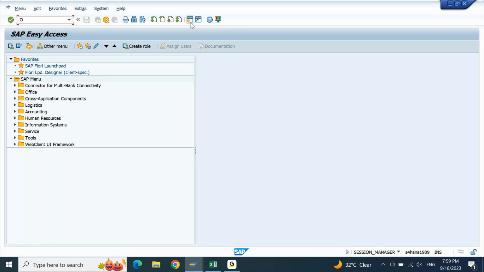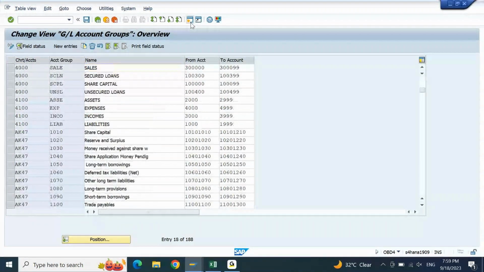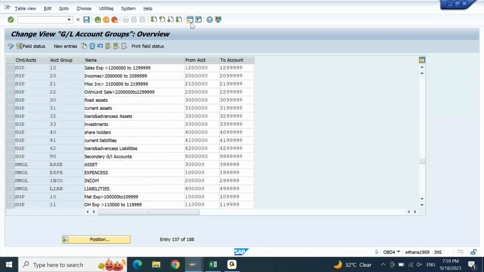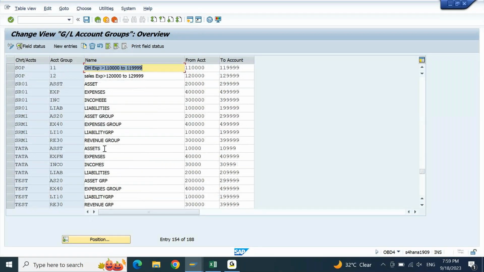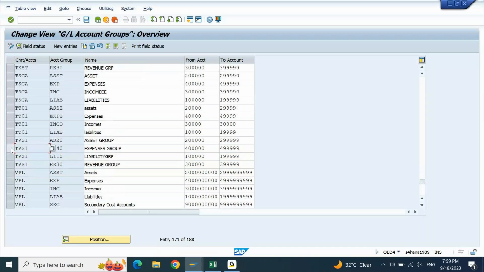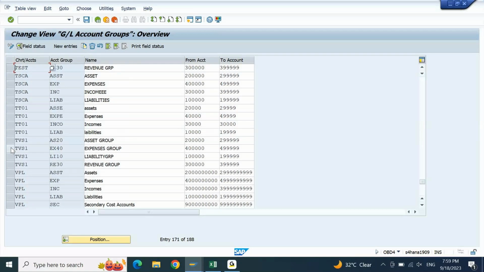I'll go to OBD4. Let me select in which chart of accounts the account groups are currently created. I see in Tata, these are there. PPL, TVS1 also it is there.